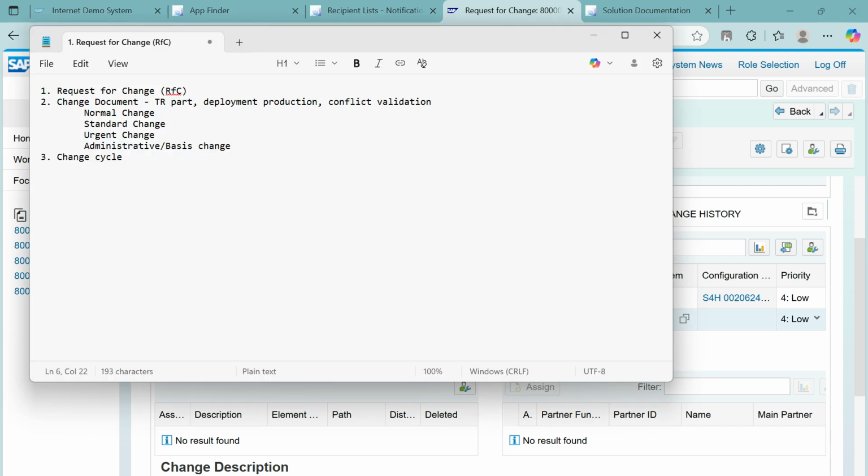Okay friends, this is simply about the different kinds of documents in the request for change.